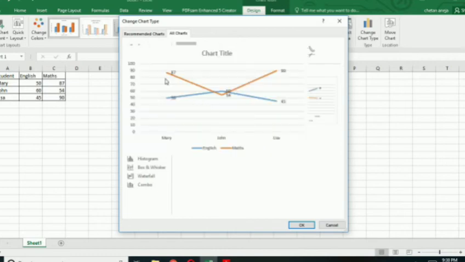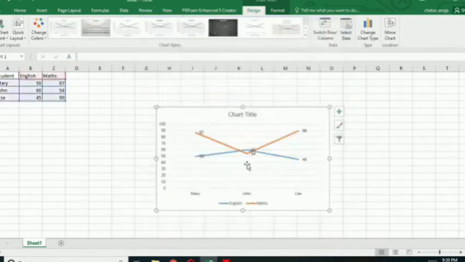As I click on the line chart, I'll be able to add the line chart. Double click on the type of the chart and your chart type will be changed and the line chart will be inserted. Here we can see the two lines. Similarly, the blue line represents the English marks and the brown line represents the maths marks. Mary got 50 marks in English and 87 in maths. John got 94 in maths, 54 in English, and so on. So in this way we can change the chart type.